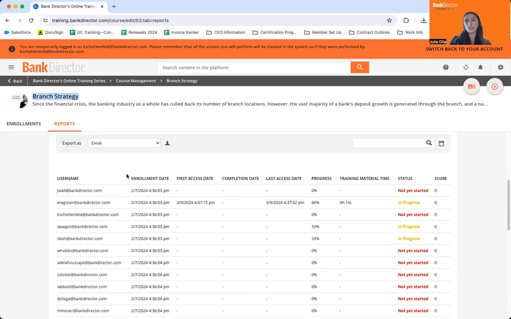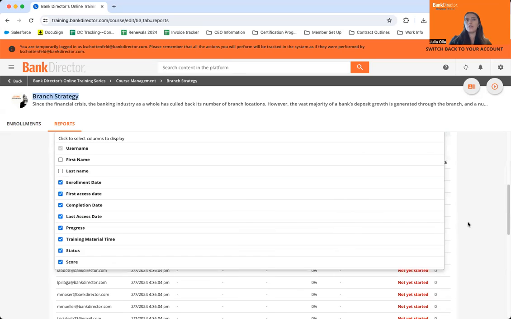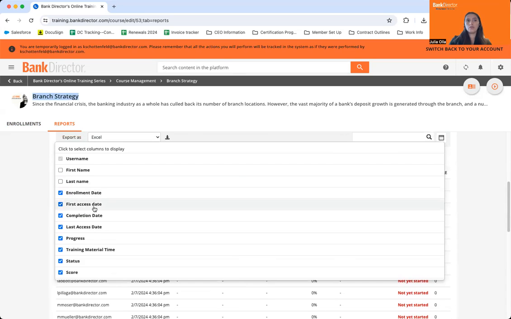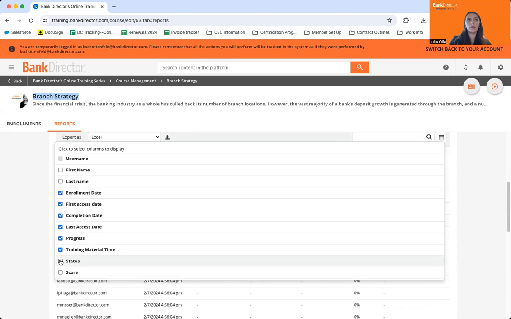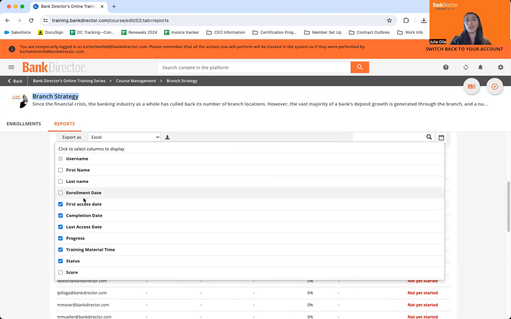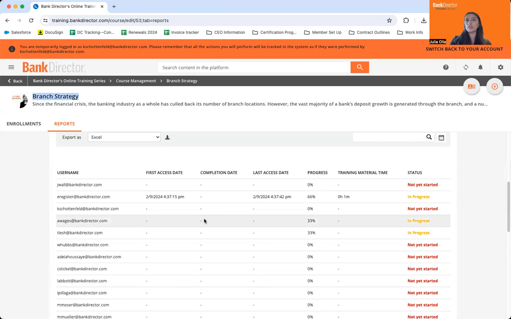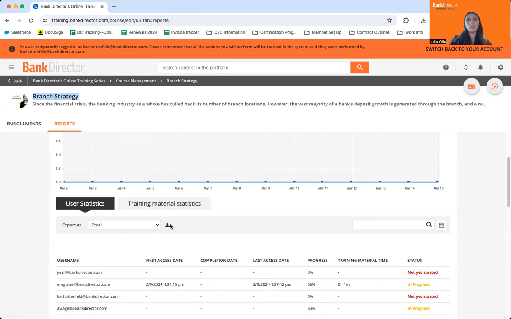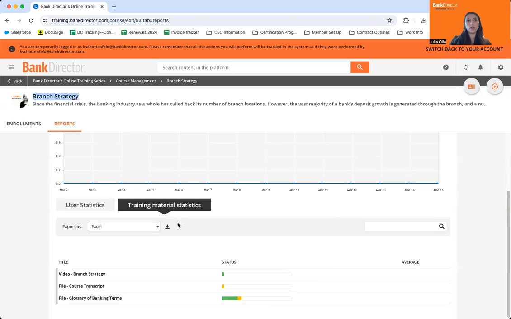So branch strategy. This is one way to view it. You can click in here. If you don't want all of this information, like we're not scoring anything, but we care about the status and progress, and you don't really care about enrollment date, you can get rid of it, and it just changes the report. So pretty customizable. And then you can go ahead and download it right here. You can do a CSV, whatever you'd like.